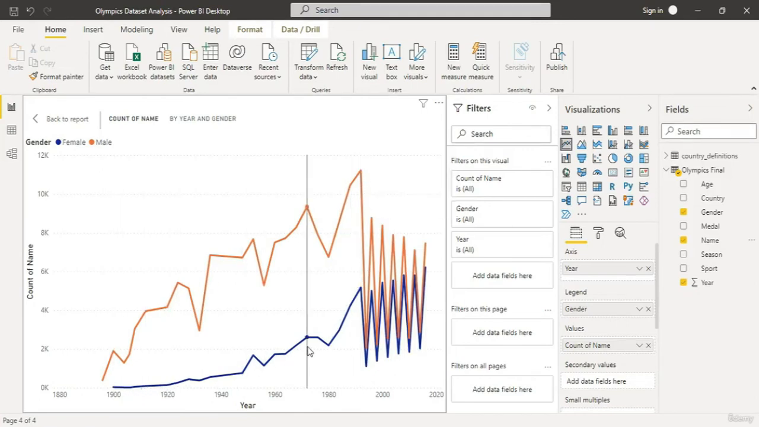Similarly, for the females also, the number is steadily increasing until the 1992 Olympics, and the value we got is over 5,000. So this is exactly the value that we are getting for the female participants. Even they are increasing in numbers. So for the male participants and the female participants, the difference between them is decreasing. It was the largest in the 1992 Olympics, but as of the 2016 Olympics, it's decreasing.